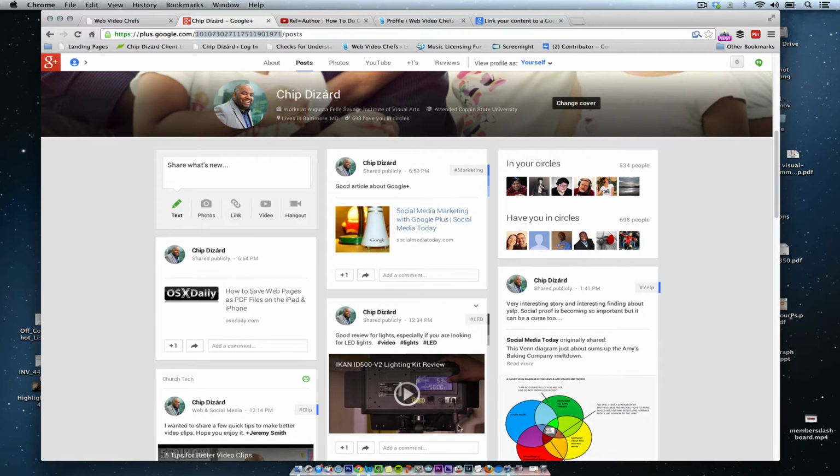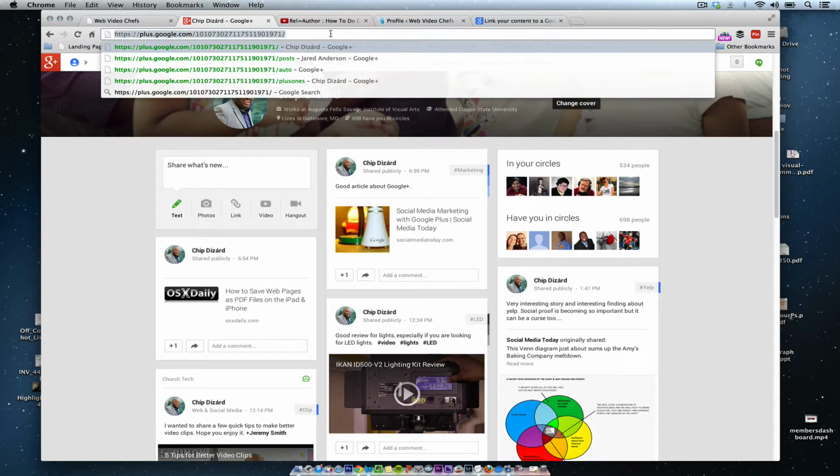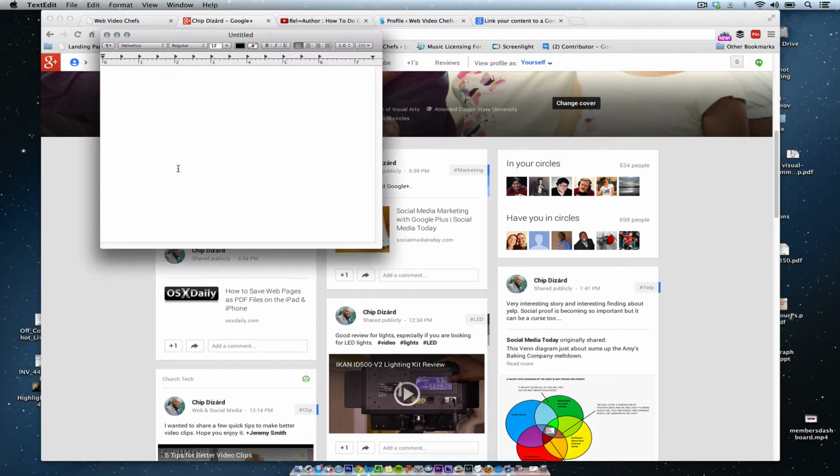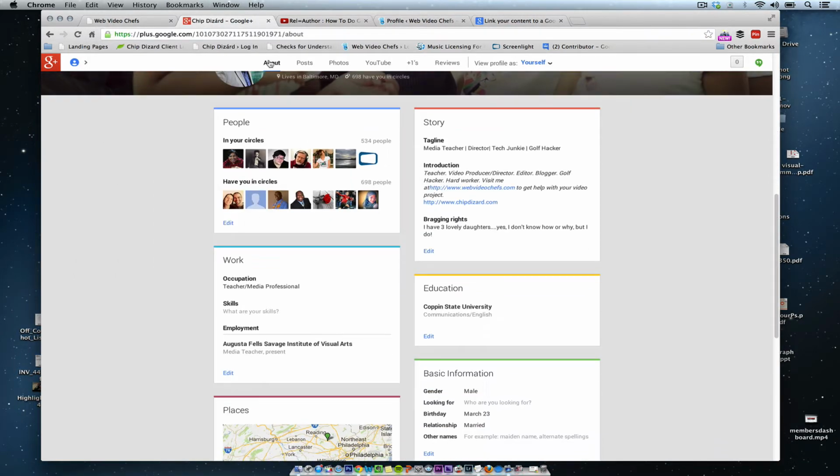What I'm going to do is open a new notepad and copy this URL. I'm using a Mac, so it doesn't matter what you use. I'm going to copy this into Notepad. Now you want to make sure when you go to your About that you have +1s, so you see your +1s. That's just some content on the web.